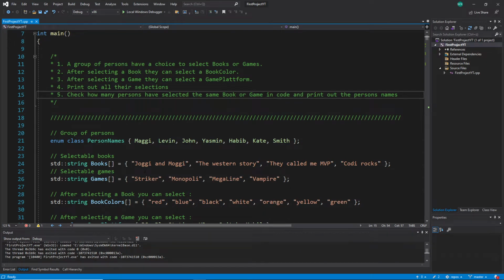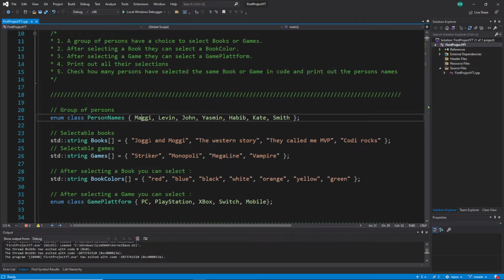So I just have to do things like that. Maggie selected, for example, Jockey and Monkey as a book, and if Levin has selected Jockey and Moggy as a book too, then I just print out these two names. That is more or less what we have to do here. And what is the problem? The problem is how we check all conditions, how we check all of them together against each other. That's the problem here. So how do you solve that?